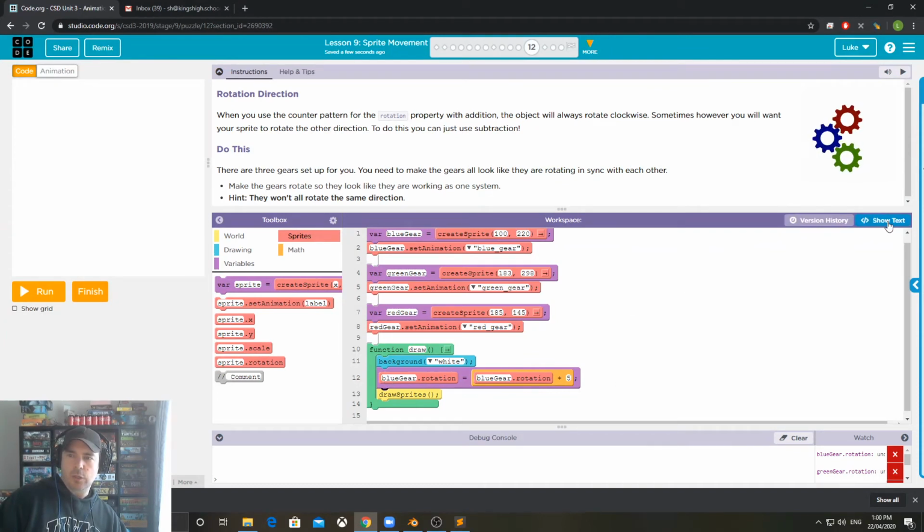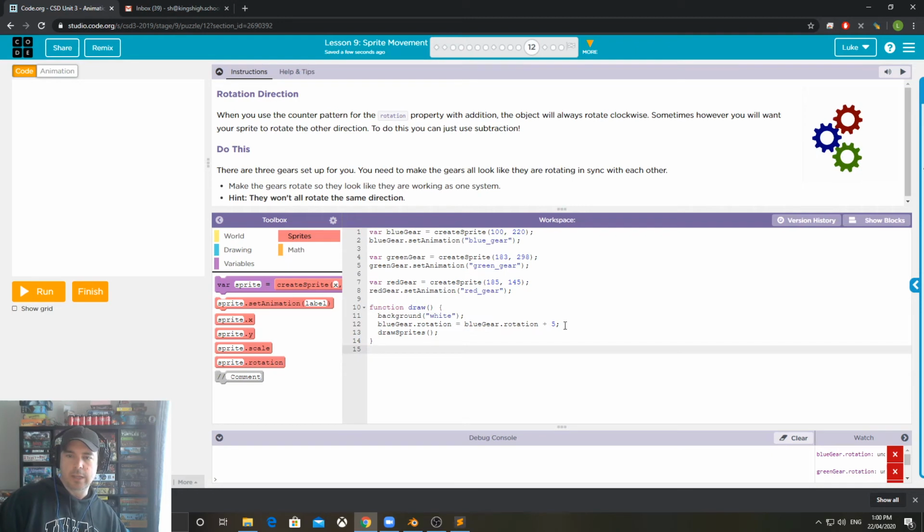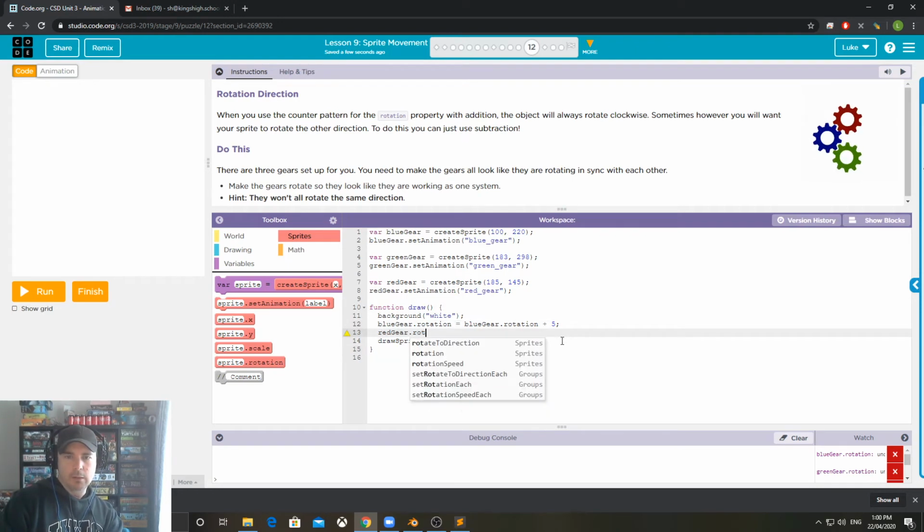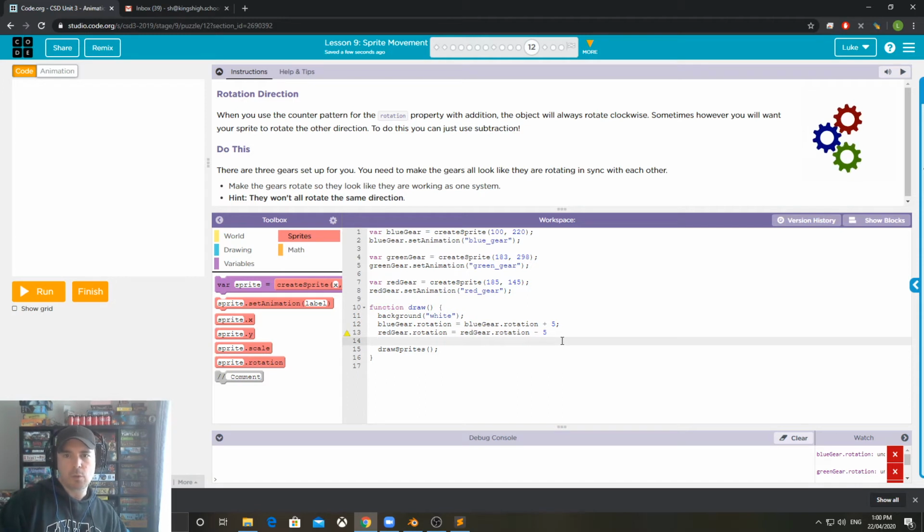But I'm going to switch to the text version just to do this next bit. So then I'm also going to do it for red gear dot rotation equals red gear dot rotation, but I'm going to do minus 5. The reason I'm going to do minus 5 is because I want it to go the opposite direction. And then same with green gear dot rotation equals green gear dot rotation minus 5. They're both going the opposite direction to the blue gear, so I want that to happen.